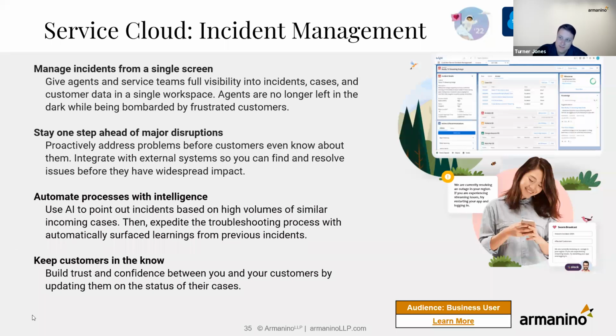And as part of this incident management, it can use AI to help you identify incidents based on a high volume of similar incoming cases, and then help you expedite troubleshooting and surface learnings from previous cases to the incoming cases for your support people. You can also use this to proactively address problems before customers even know that there is a problem by integrating with external systems, helping you find and resolve issues before they have a widespread impact.